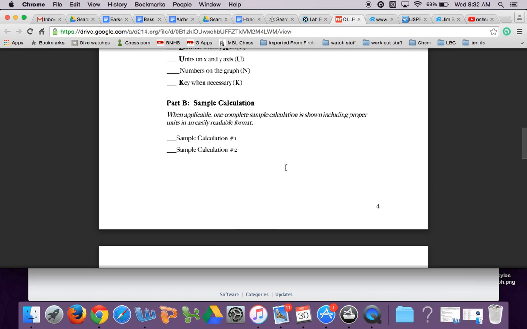Sample calculations for this lab are very, very simple. When you added your drops of sodium thiosulfate, each drop represented 1 part per million of dissolved oxygen. So for your sample calculation, you would say 1 drop equals 1 ppm, and then if for site number 3 you added 8 drops, you'd say 8 drops equals 8 ppm. That's it.